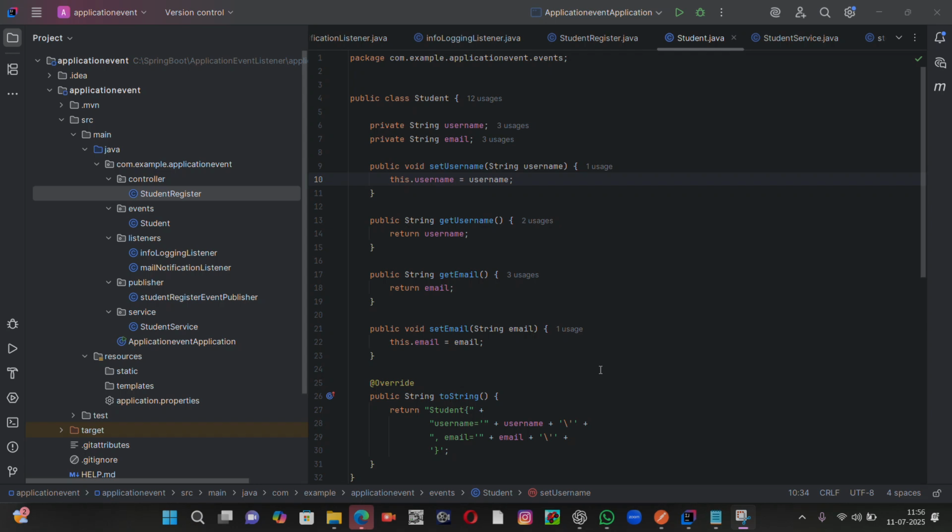Hi all, good morning. Today I want to explain application event publishers and event listeners. What are application event publishers and event listeners, why do we use them, and when do we use them? Let me clarify with a real-time example.